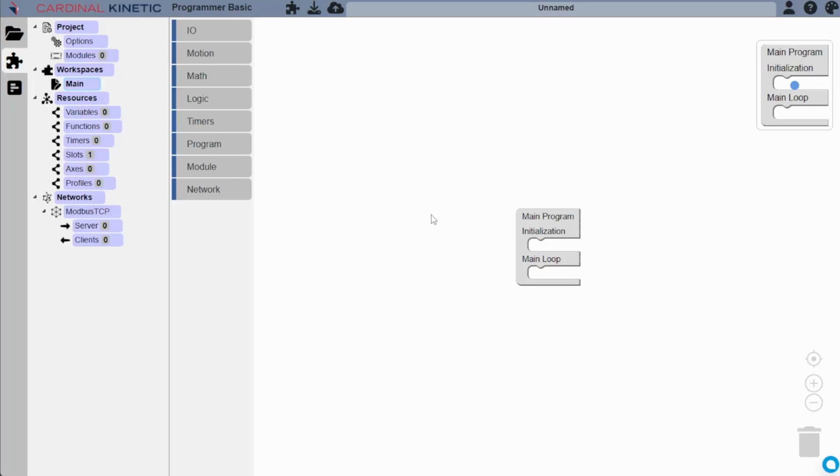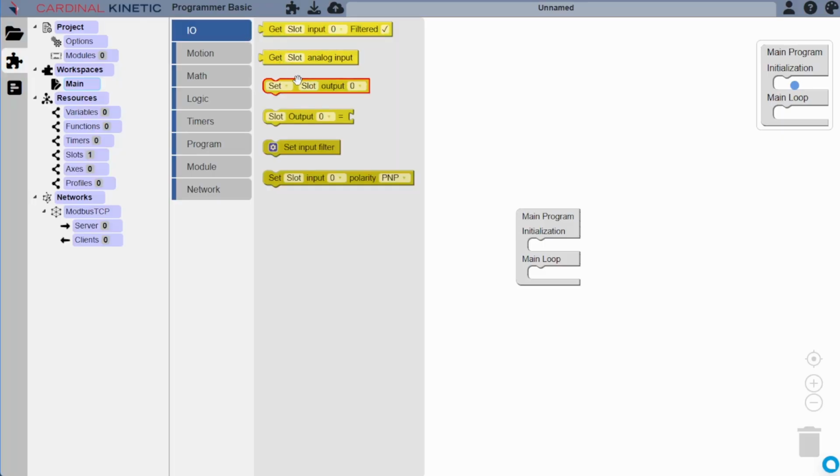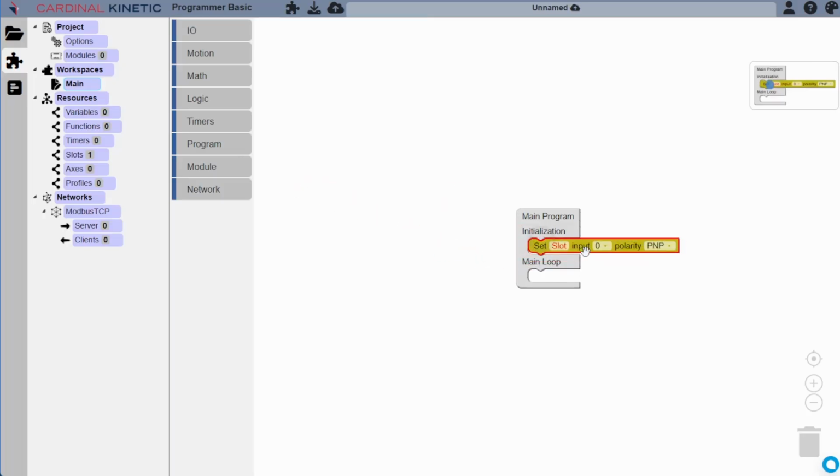In order to receive input, we must configure our input polarity. Navigate to the I/O category of blocks and select the block that says Set Slot Polarity. We're going to drag that into the initialization portion of our main program block, since it only needs to happen once at the very beginning of our program's run. Our accessories are NPN. If you're using our demo case, you're also going to choose NPN. Please check your input polarity otherwise before continuing. Perhaps your sensors are PNP.